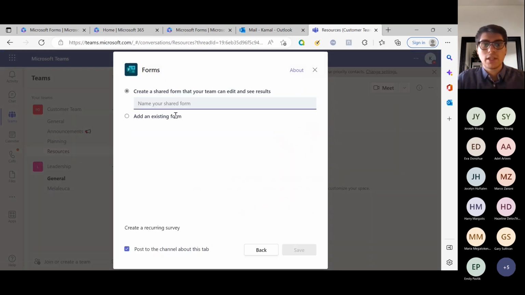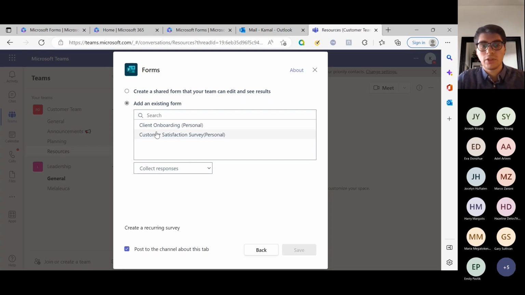So if I go back to Teams here and I add it as a tab within one of my channels, then I have, again, one of those options to either create a new one or add an existing form. Adding an existing form, you can use some of the ones you personally have, and maybe you worked on one initially and now you're ready to share it with your team. You can do it this way, and then it will automatically be shared with the team members.